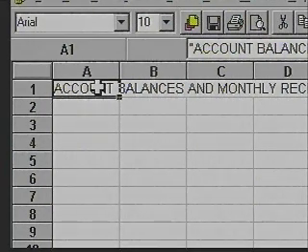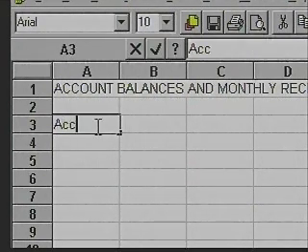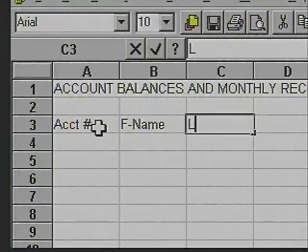Now that we have a title, let's add some labels to identify the information we're about to enter into this spreadsheet. Suzanne, click on cell A3 and type the abbreviation for account number, ACCT, a space, and the number symbol. Tab over to cell B3 and type the letter F, followed by a hyphen, then the word name. This is where we'll enter a client's first name. Tab to cell C3 and enter the letter L, followed by a hyphen, then the word name again. You guessed it, client last names will be entered here.